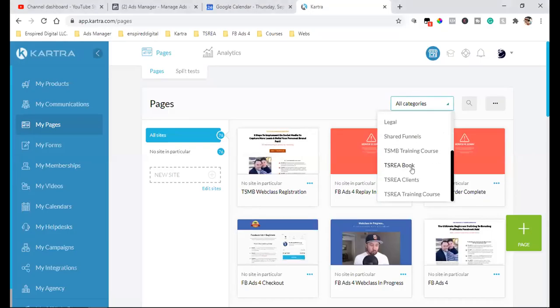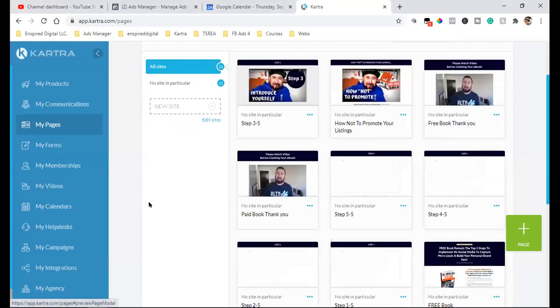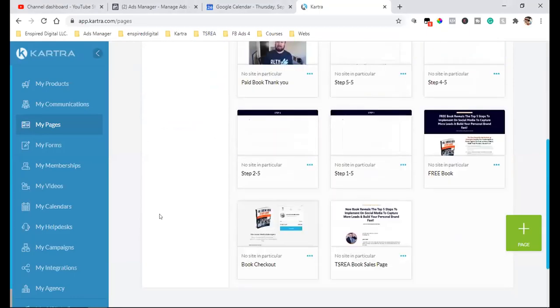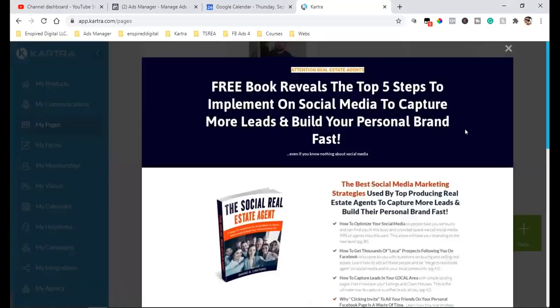Okay. So here's my book funnel. I have two different pages. I have one page, and I'm pretty sure I showed this to you the other time, but I'm going to touch on it again because I'm going to go further with you right now.